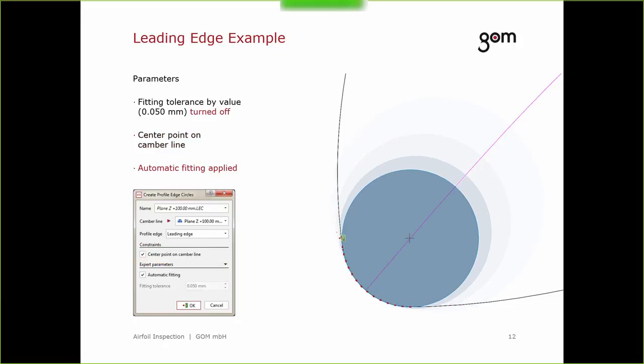In V8 SR1, it is possible to enable automatic fitting as the recommended setting, compared to the manually chosen fitting tolerance. Using the default automatic fitting, the software detects the points in the highly curved part of the edge, as you can see marked in red. These points are considered by the fitting process to create the edge circle. The user-defined fitting tolerance will not be applied in this case.